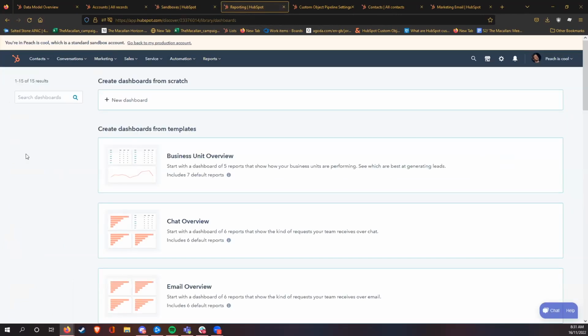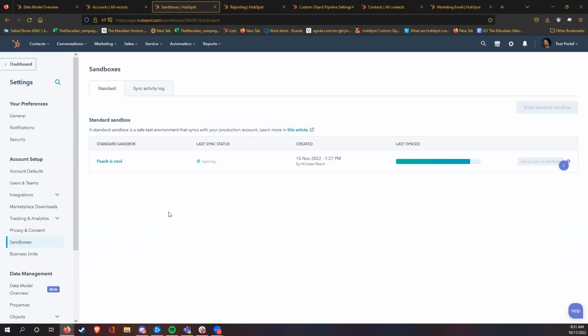So I could build my new custom objects. I could build new workflows in here. I can go in and build new integrations with APIs and test the interactions of those things. And that, to me, is really, really important.